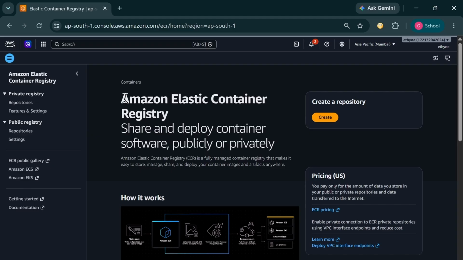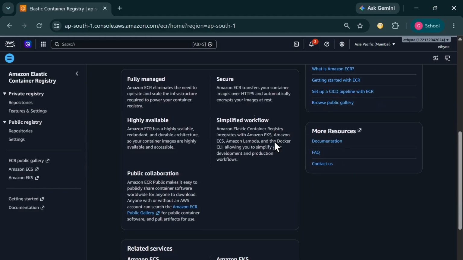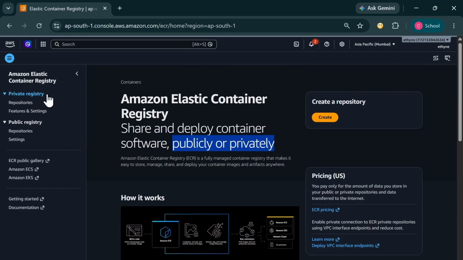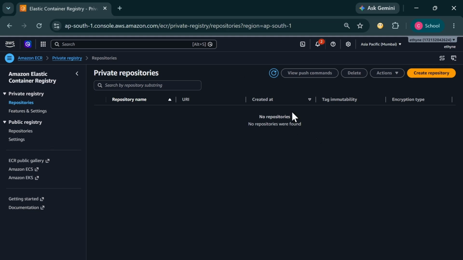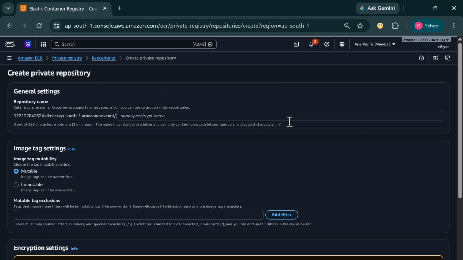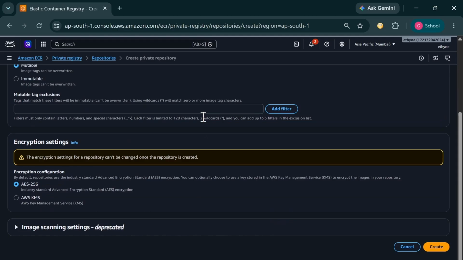So here also we have something known as Amazon Elastic Container Registry. Share and deploy container software publicly or privately. So both publicly and privately you can share your images, take images, push and publish images, and play around with the images. You can click on this repository. Right now I don't have any repository. You can simply create a repository. For creating a repository there is no charge. But if you store any information, any image, inside this repository, you will get charged.